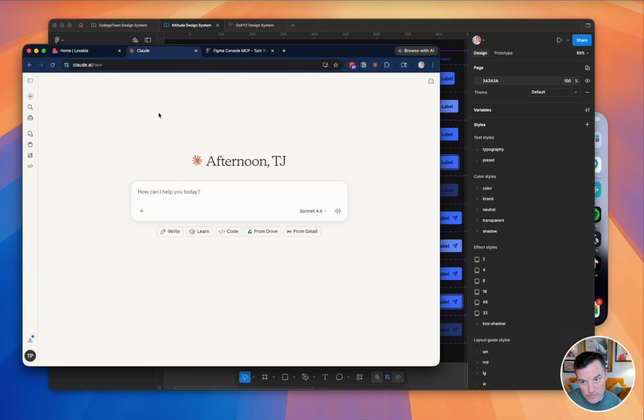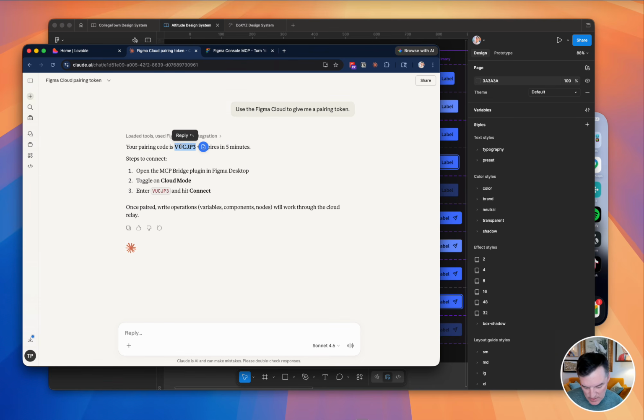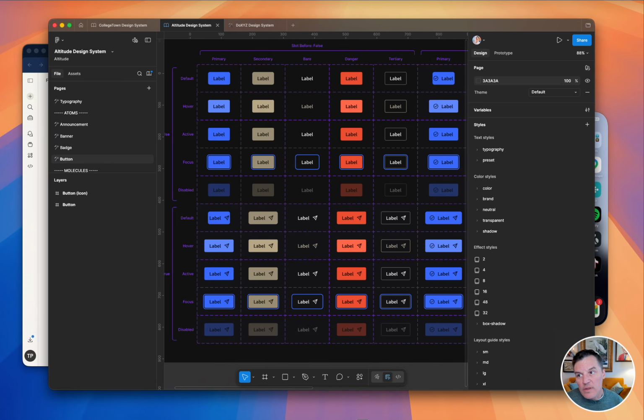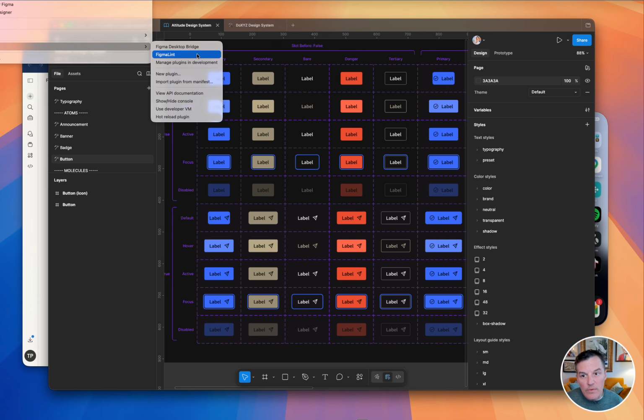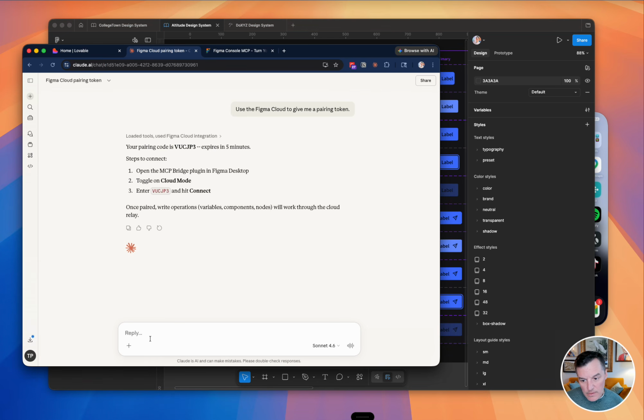So this is Claude in the browser. I can say, use the Figma Cloud to give me a pairing token. And so this is the way it works. It gives you this little pairing token. It runs a tool to generate a pairing token. And then I take that token and I plug it into my desktop bridge here. You'll see it has this little cloud mode area where I can put in this pairing token and then connect to it. And then I can come back here and say, okay, I'm paired now. Can you tell me a little bit about my design system?